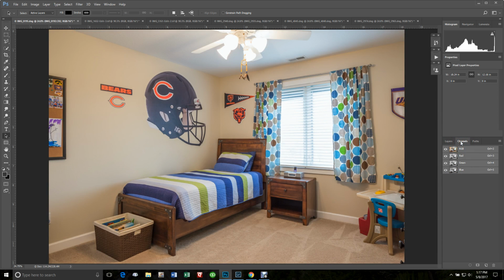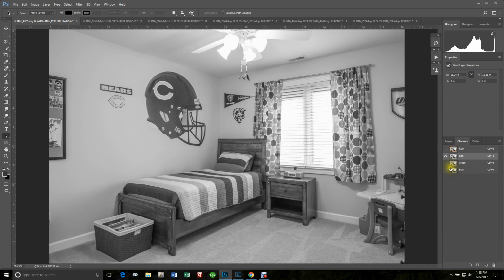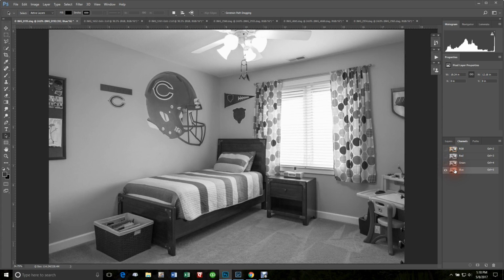So my initial impression is to create a luminosity mask, which is actually a selection that you turn into a mask, is to go into the channels, click on each of the three separate color channels, the red, green, and blue, and to pick the channel that has the most contrast. And you can see for this image that happens to be the blue channel. I thought this is what you would want all the time.